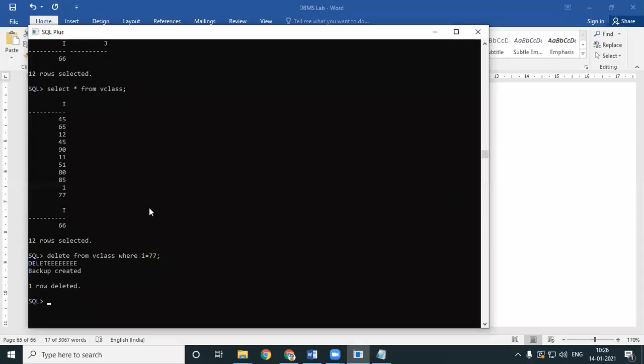I deleted from my view. The trigger on class works, no problem. But one row got deleted. Delete from v class where I is equal to 77. Let's see. Can you show the original table?